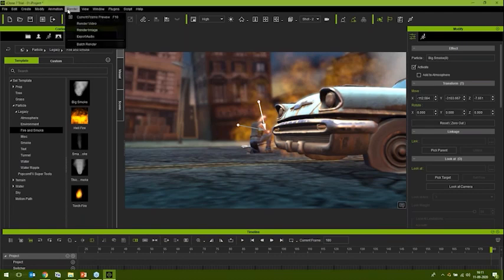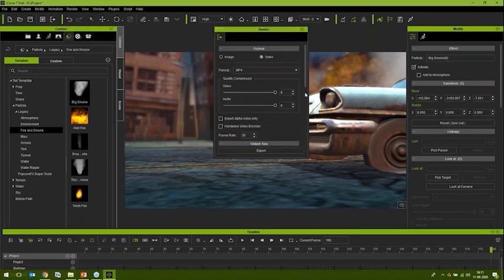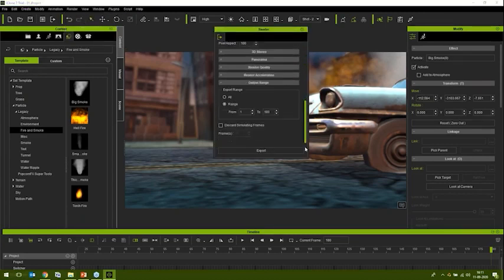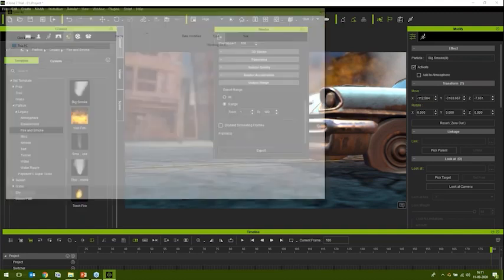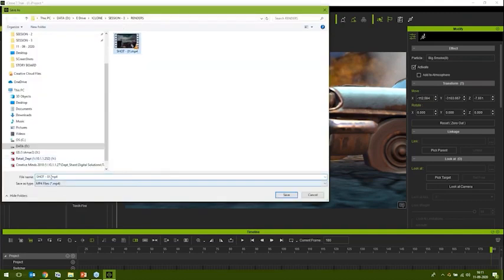Then first, whatever you want to render, just select your camera here on the viewport. Then go to render, render video, and then 1 to 180 frames. I am selecting the range 180 frames. It's for 3 seconds, and this is my shot 2.